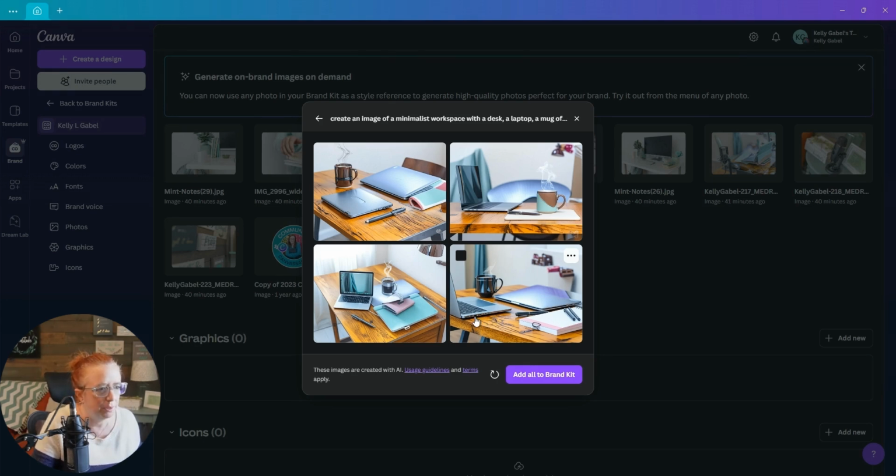This one is throwing me because it looks like there's a closed laptop. In fact, actually, three of them. It looks like there are two laptops. There's a closed laptop and then an open laptop, which is a little bit weird.